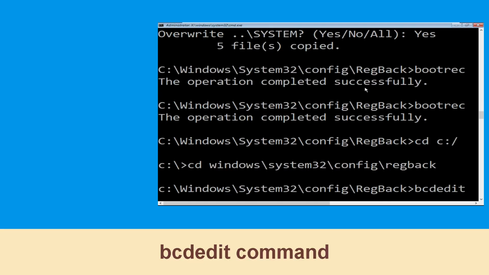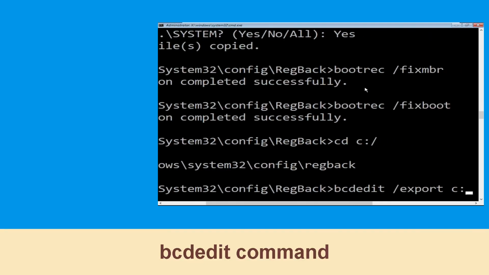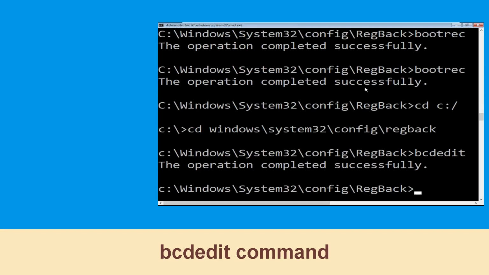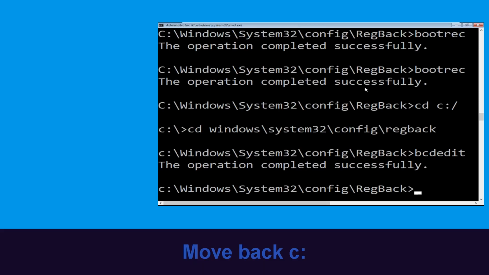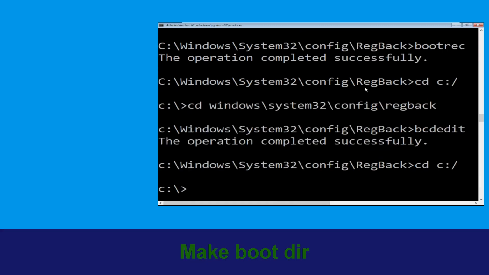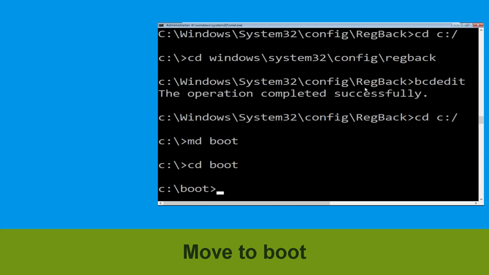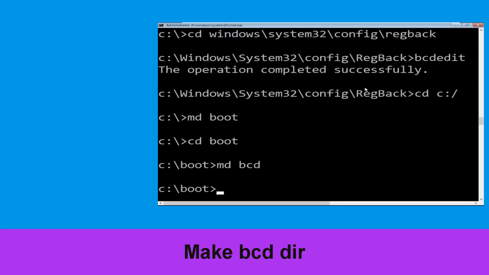Type bcdedit /export c:/bcdbackup and simply hit enter to execute this command. Now type cd c:/ and hit enter. Now type md boot and hit enter. Now execute this command. Type cd boot and simply hit enter. Now type md bcd and simply hit enter to execute this command.